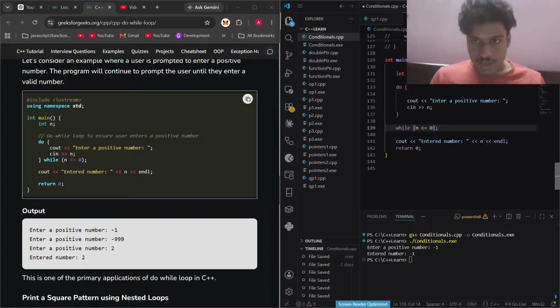Because as long as the number is negative, right, this loop should keep on going. This loop part should keep running. That is the condition we are checking. So as soon as it detects a negative number, it goes back into the loop. And once the number becomes positive, it goes out of the loop and prints the entered number, whatever the positive number is. Let's just try it now after the corrected program.